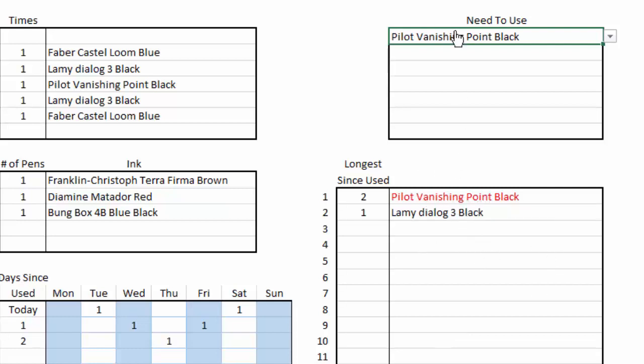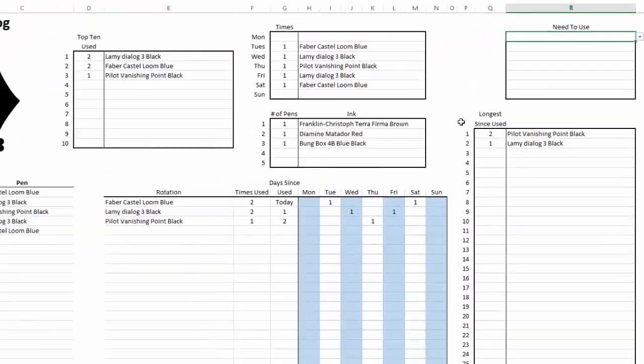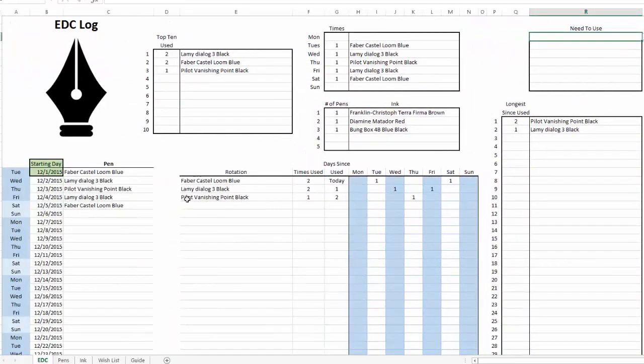And so once I've used that pen, then I can take it out of this Need to Use, and it changes that from red. So it's just a visual clue when you say, hey, I haven't used this pen for a while and I want to make sure that I use it, then that's something that you could use as a visual clue in order to do that. So this is the log that I use on a daily basis, and over time it's really shown me a lot as far as what I end up gravitating toward, and the pens that I have a tendency to use on a regular basis.